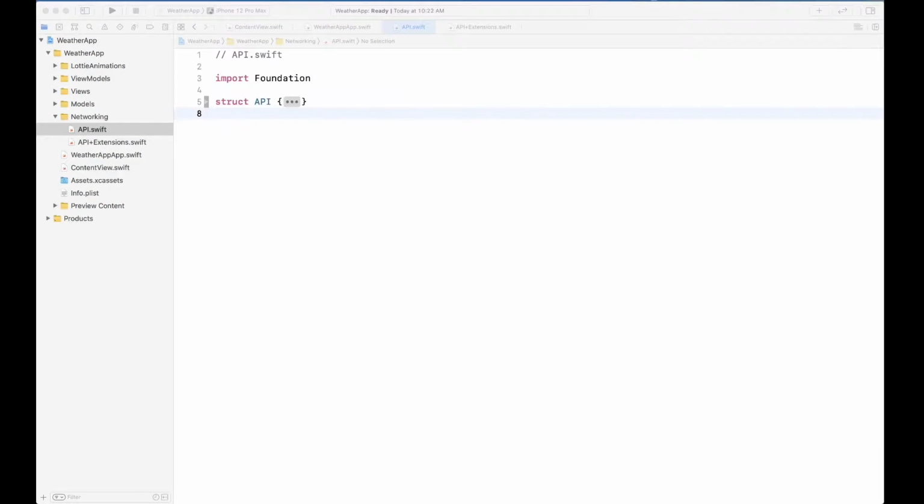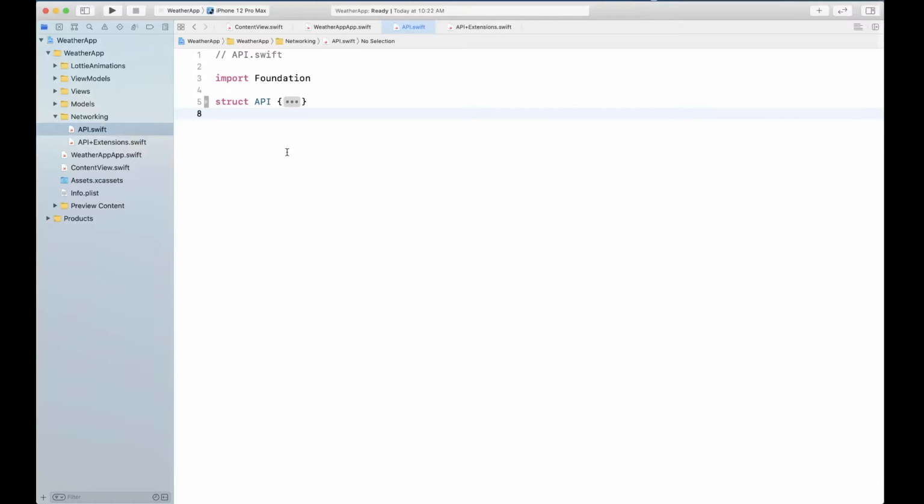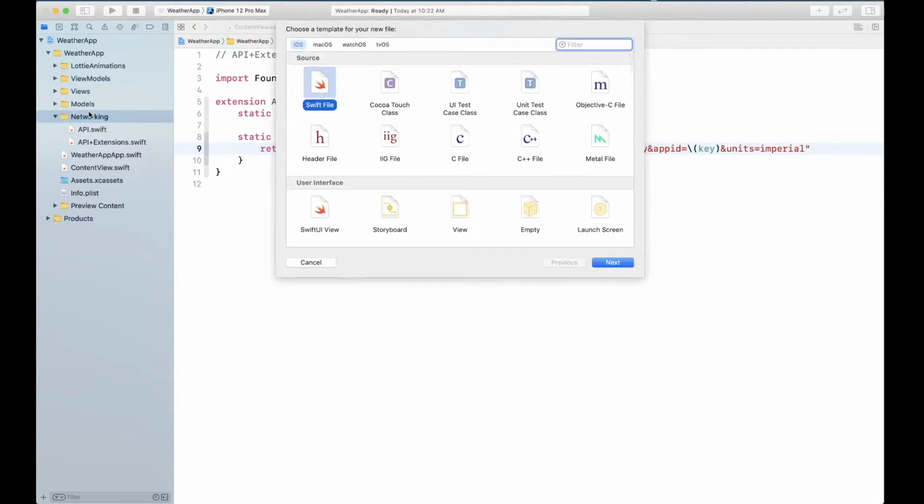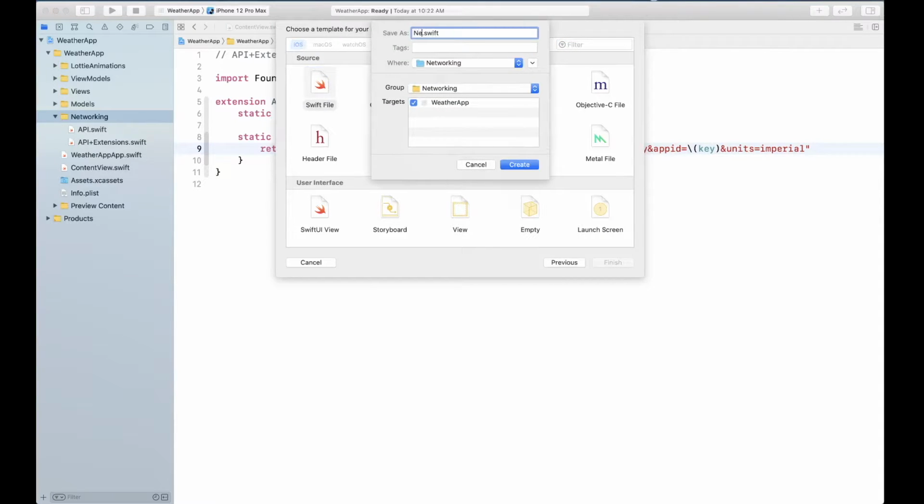All right, so I went ahead and populated my API key. It's populated and collapsed, so we are ready to go. I hope you are too. So let's go ahead and create another file. I'm going to hit Command N and create a file. We're going to call this file NetworkManager. So let's select Swift file, NetworkManager.